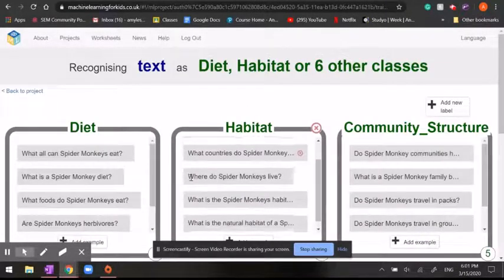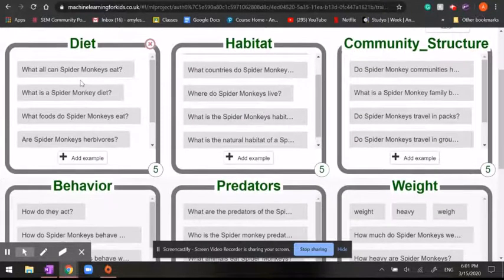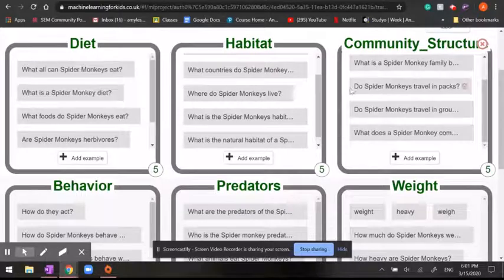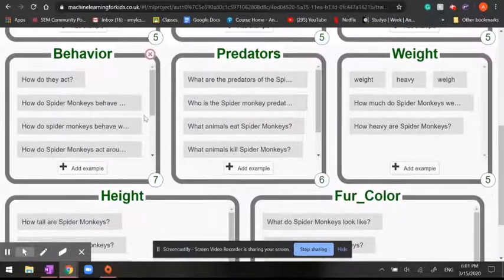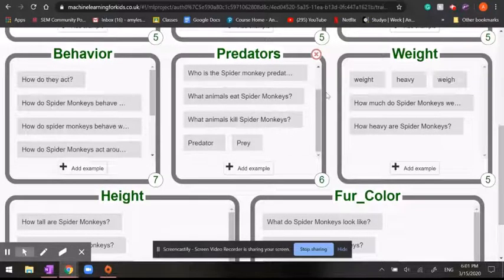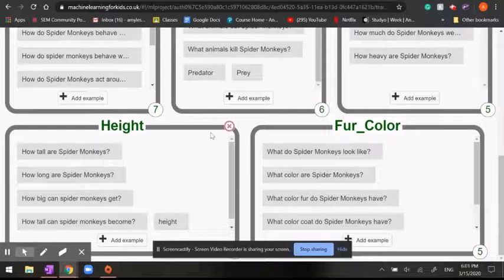So here are my buckets. I did research on the spider monkey's diet, where it lives, what a spider monkey's community structure is like, how they behave with humans or with other animals, animals that eat spider monkeys, how much they weigh, how tall they are, and what they look like.